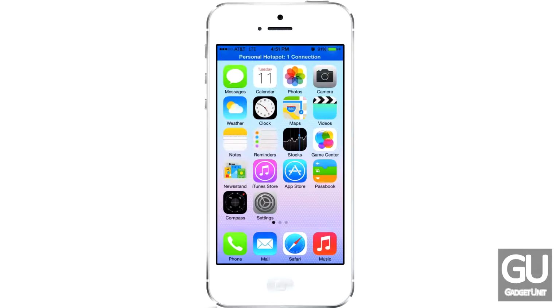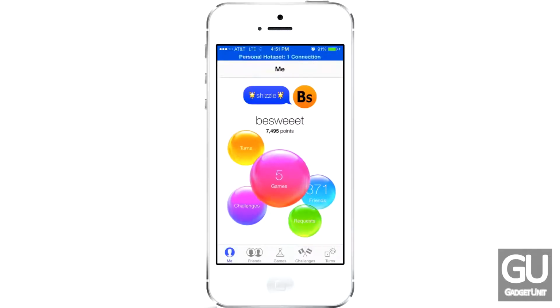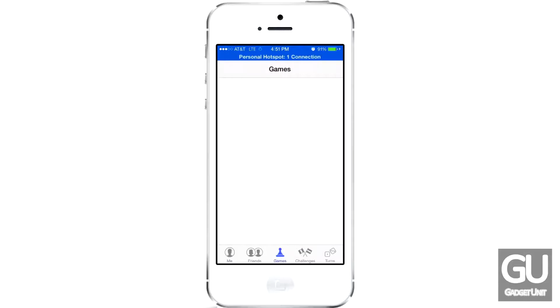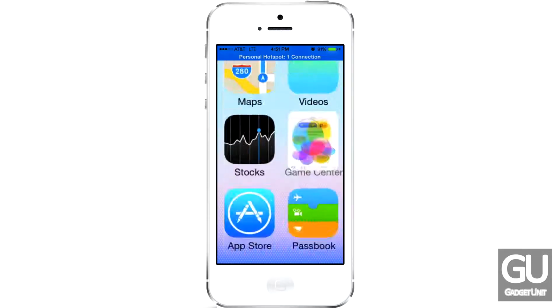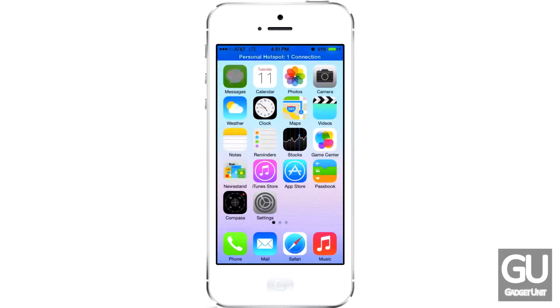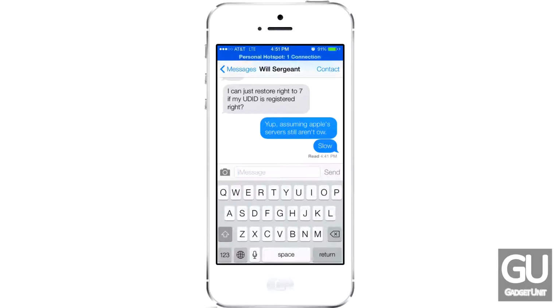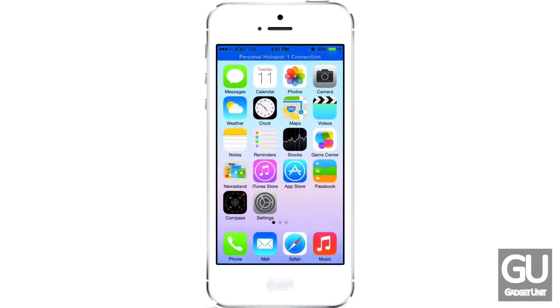As you can tell, most of the icons remained the same, although a number of them have changed, including Photos. That's completely different. Game Center is totally different, for better or for worse, I guess. This is what it looks like. It's noticeably different. I'm not sure if I like this yet, but that is what Game Center looks like. Let's go into notifications, and here's what notifications look like. Or messages, oh my goodness.